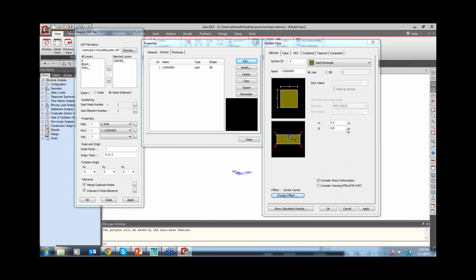Yeah, so the 300 by 800 is done. Now the next property we are saying B, that is the beam 300 by 600. So for this reason, my depth of the beam is 600 and the width is 0.3. I just say apply. Now you can see the 300 by 600.